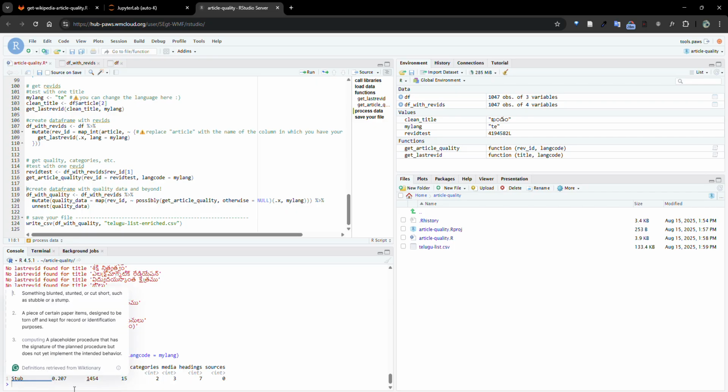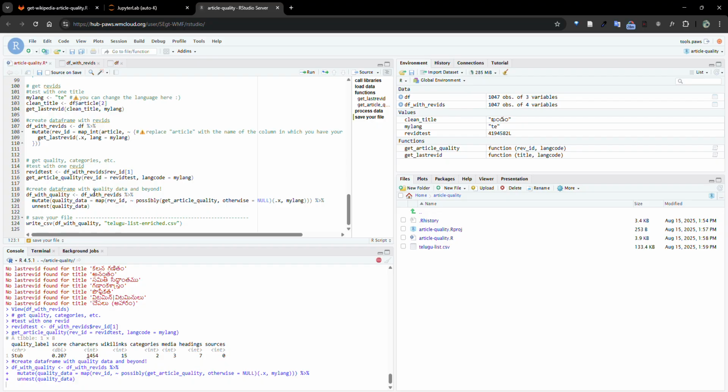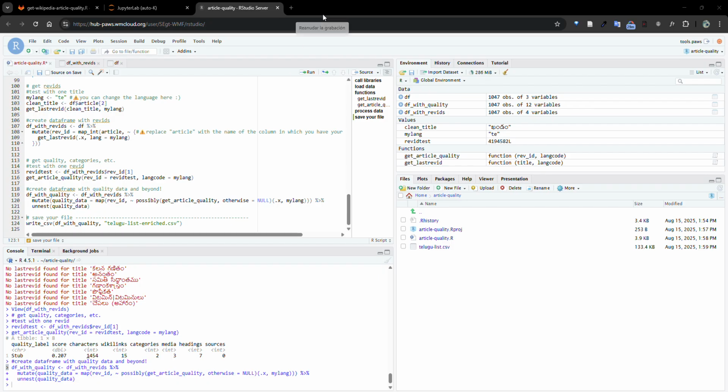So this is an article which is a stub, the score, how many characters it has, how many wikilinks, and so on. So now that I know that it's working, I can run it to create this new data frame, which is df with quality. So again, I go to the beginning of or anywhere in line 119 and I click Control Enter, and this will start running. As I said, it's until I see this thing again, function completed. So you will see a stop sign here in case you want to stop the process, but other than that, you just need to wait a little bit.